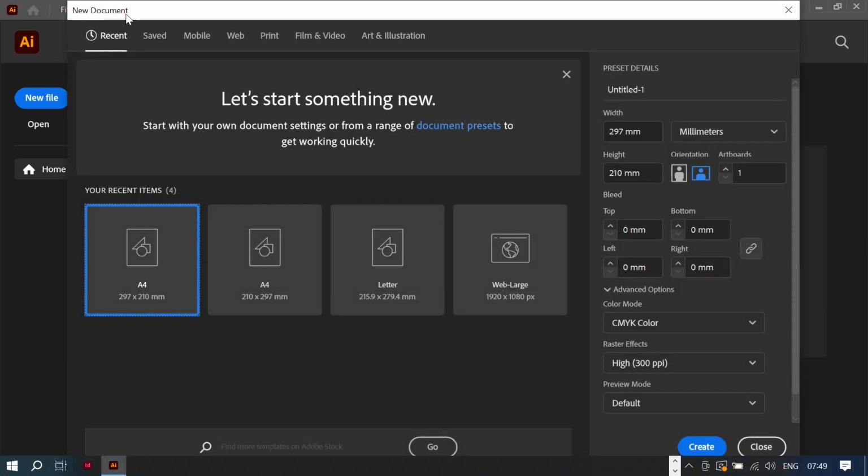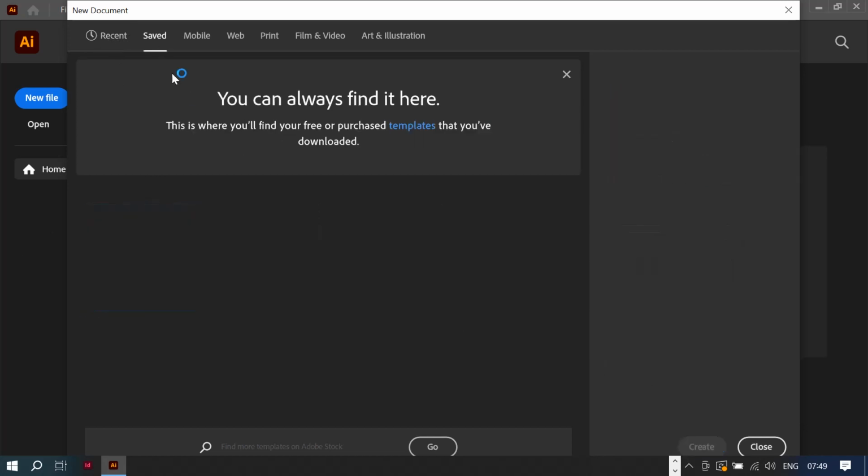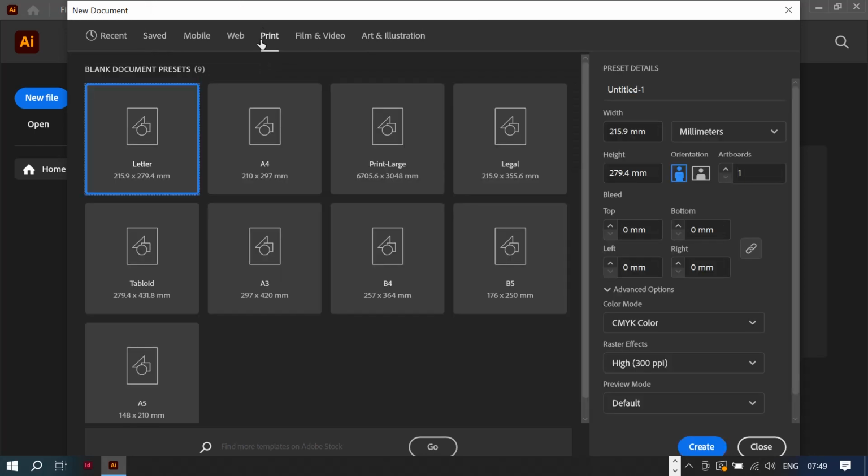As you can see above here, we have recent, for the recent sizes you've used. We have saved, just in case you have some saved presets. I don't have any. As you can see here, we have mobile, web, print, film and video, and then art and illustration. Now, depending on the purpose of your document, you should be able to know what to use. And since today we are designing for print, I'll click on print right here.